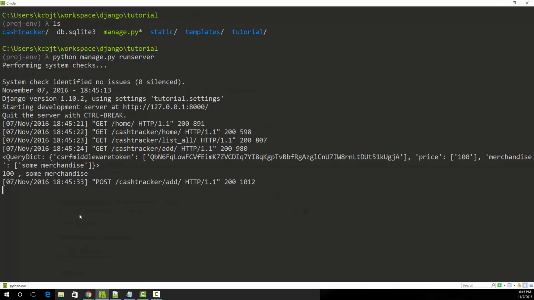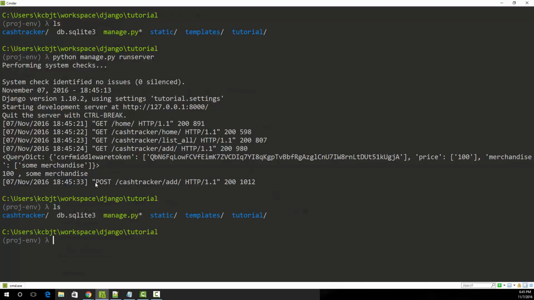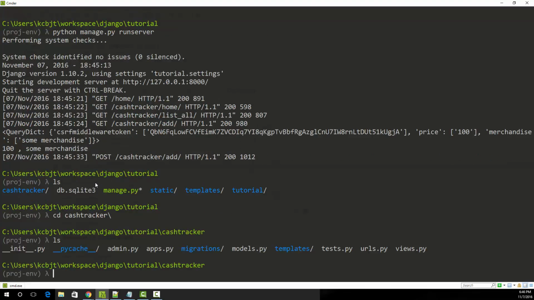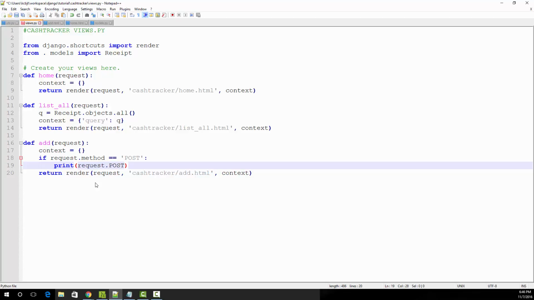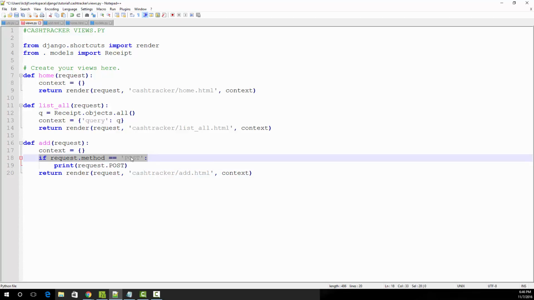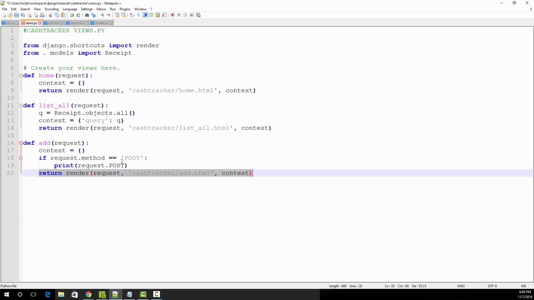So to add this information into a new object and create a new receipt object, we need to open up our views. So go into Cash Tracker and your text editor, whatever you're using, and open up your views.py. So we were right here last time. If request.method is equal to POST, it's going to do this. If it's not, if it's just a GET request, like when we first get to the page without submitting the form, it's going to skip this whole thing and just return the form.